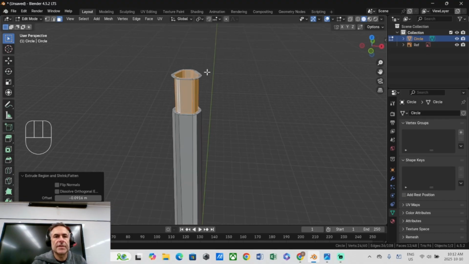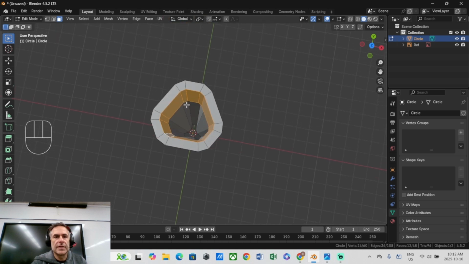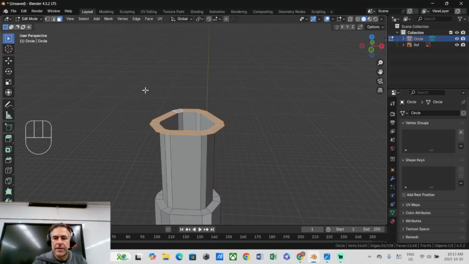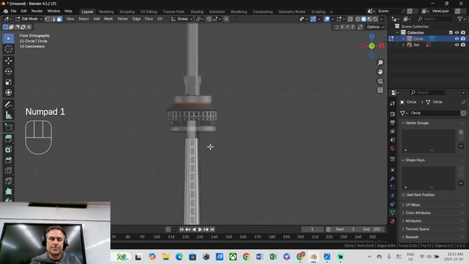The thing at the top doesn't really matter, but what we will do is get rid of this. Hold on. I don't really need this flange, so I'm going to go face mode, Alt-click it, and just delete it. Get rid of that. Perfect. Now we have the essential base part.